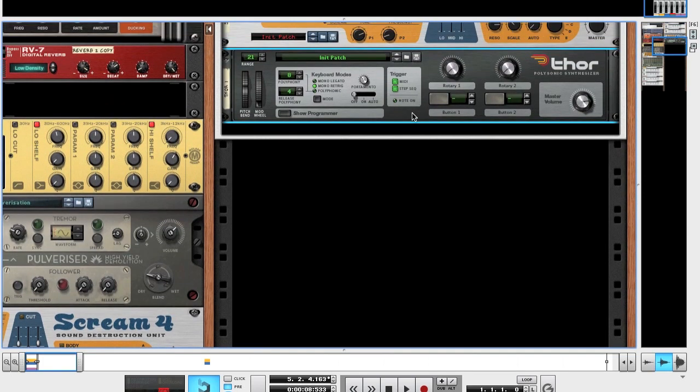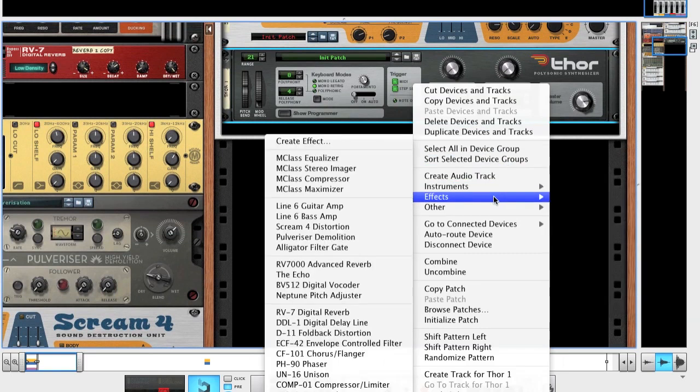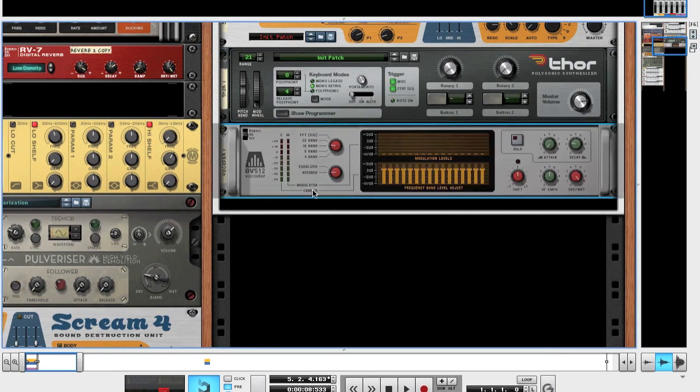So go ahead, right click on the synth, and you're going to want to create a vocoder. There we go. Bring the bands down to 8 and turn it to equalizer, and then you're going to want the shift up at 33.